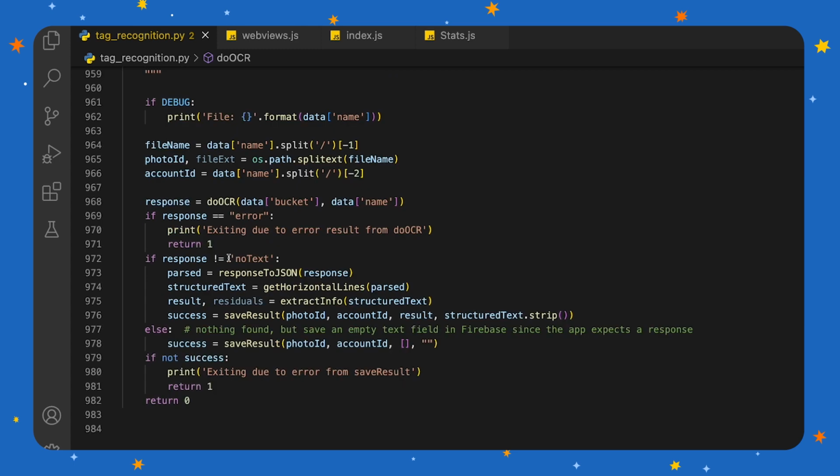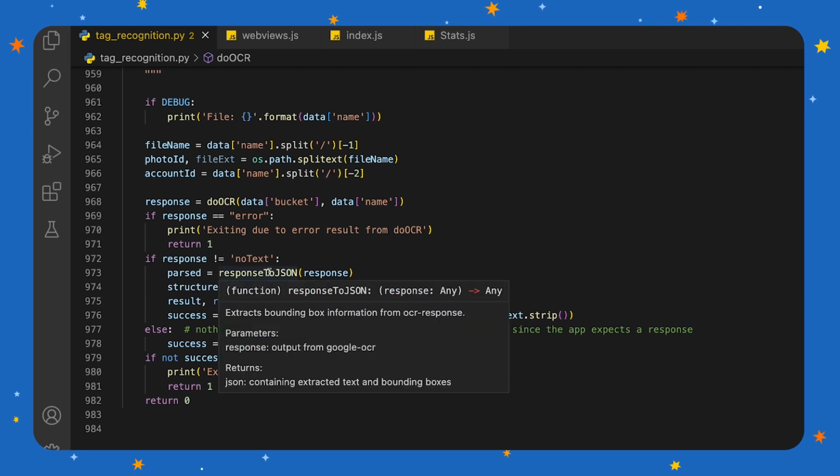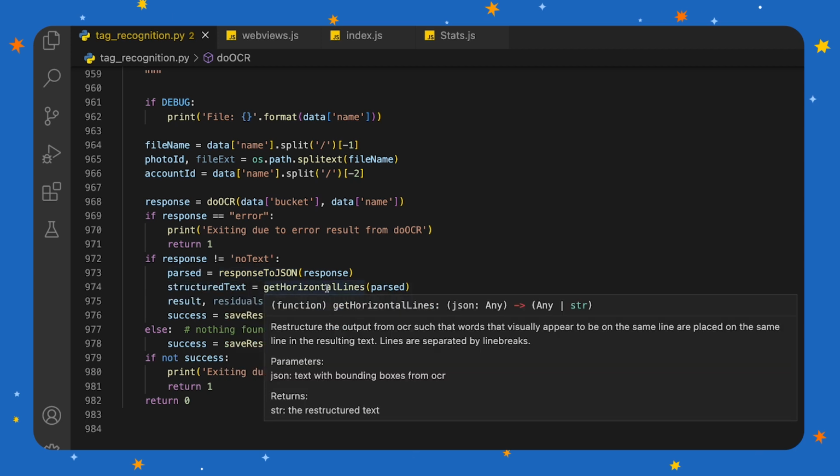And so assuming that we got some text back from the doOCR function, then the next step is to call this function to extract just the relevant elements from the Cloud Vision response. Because as you saw, it's quite a large response, and we're not interested in the individual letters. We're only looking for word groups. So that's what this function does, it just returns the text we're interested in and the bounding boxes. And then with that, we can call this function. Given that a label can be scanned in any orientation, we need to do some fancy math in order to figure out which words actually belong together on the same line and in the proper order. And that's the purpose of this function.